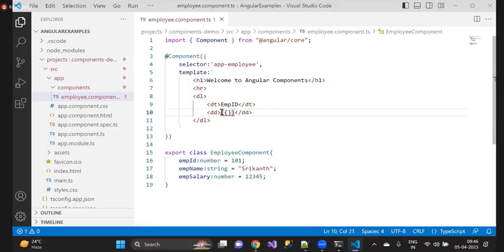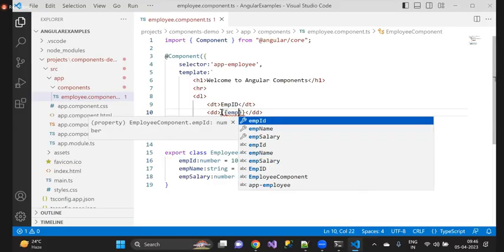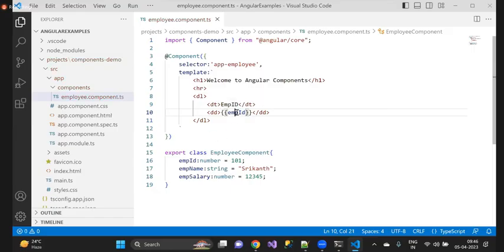Now what I am doing, I'm using an interpolation syntax. You don't need to worry about all these things. I'll explain them to you later. This is the very first example. First, you have to understand how to create everything. That is my intention. Once you can understand, you can build anything.